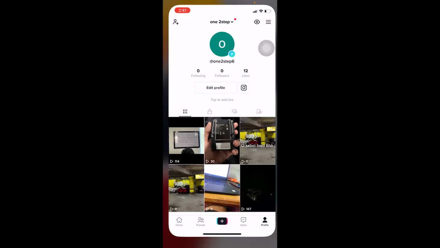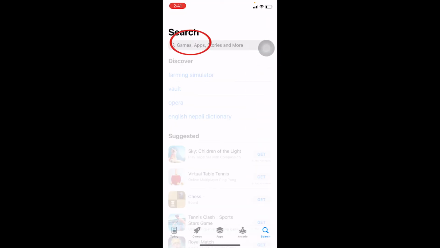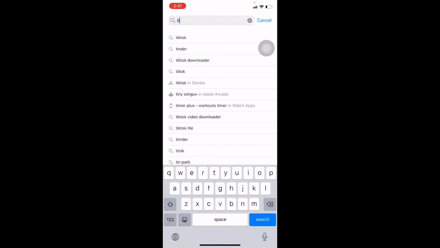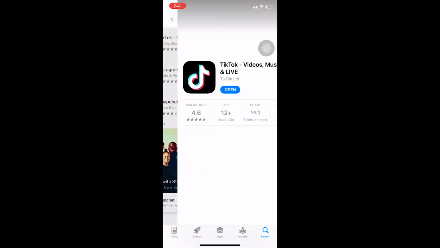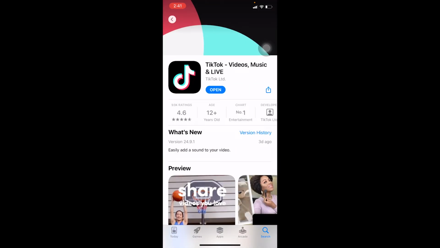If it's still not working, what you can do is go to the App Store over here and search for TikTok. Why you want to search for TikTok is to check if there's any update or not. Sometimes due to a lack of updating your TikTok, it's going to show you this. So come over here and click on update. If it says open, that means you don't have to worry about it. Your TikTok is up to date. But if it says update over here, you've got to click on it and update your TikTok.